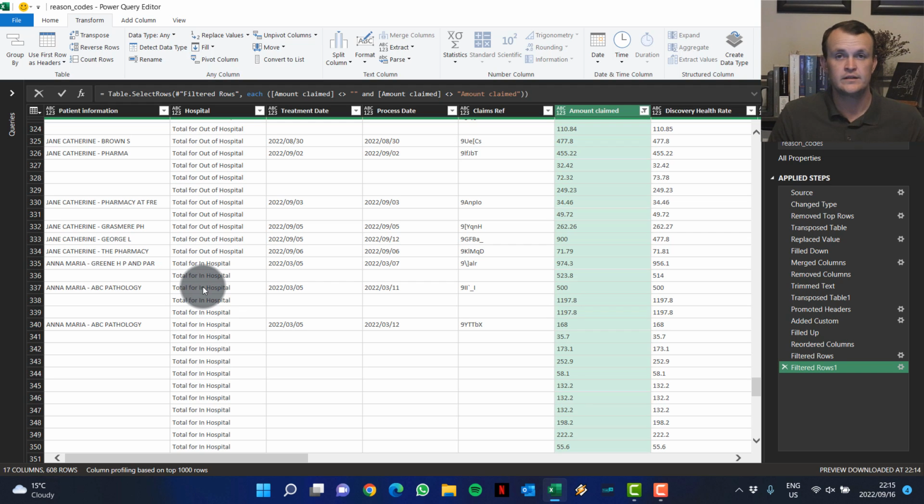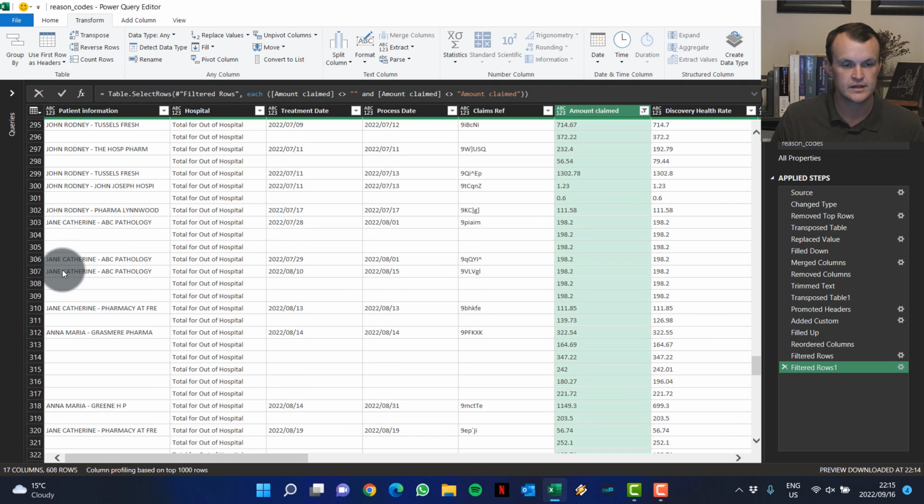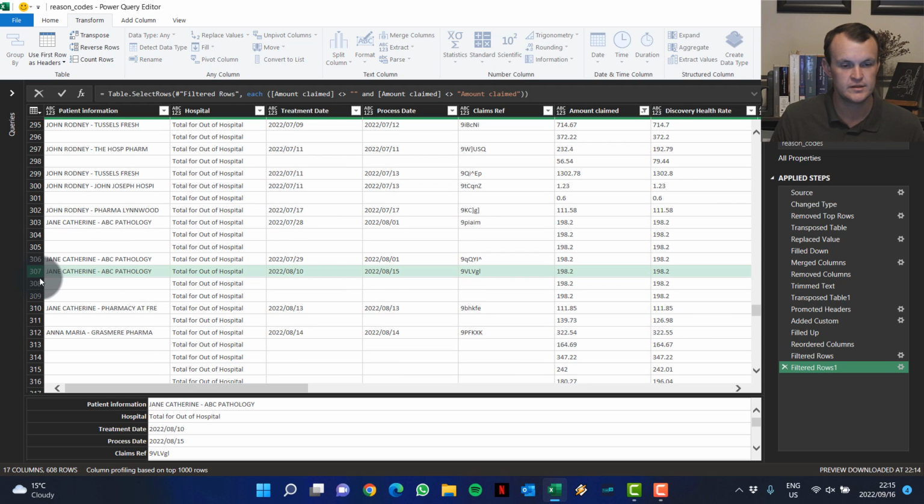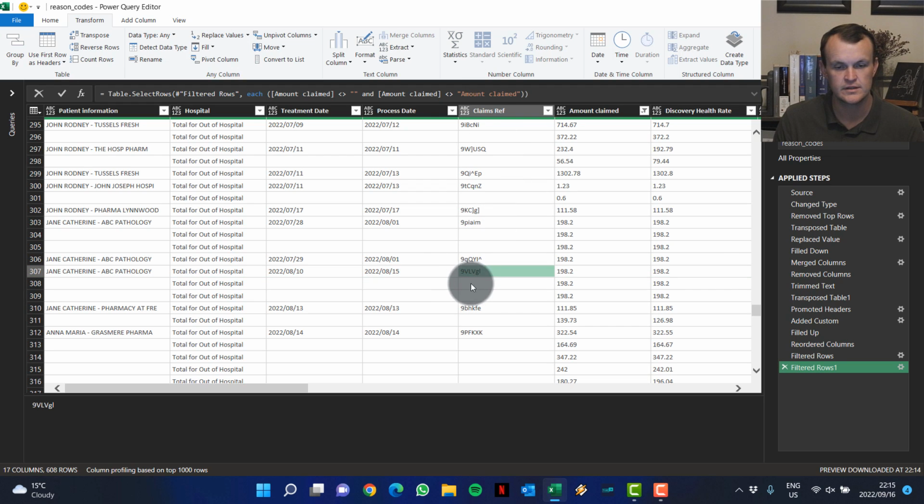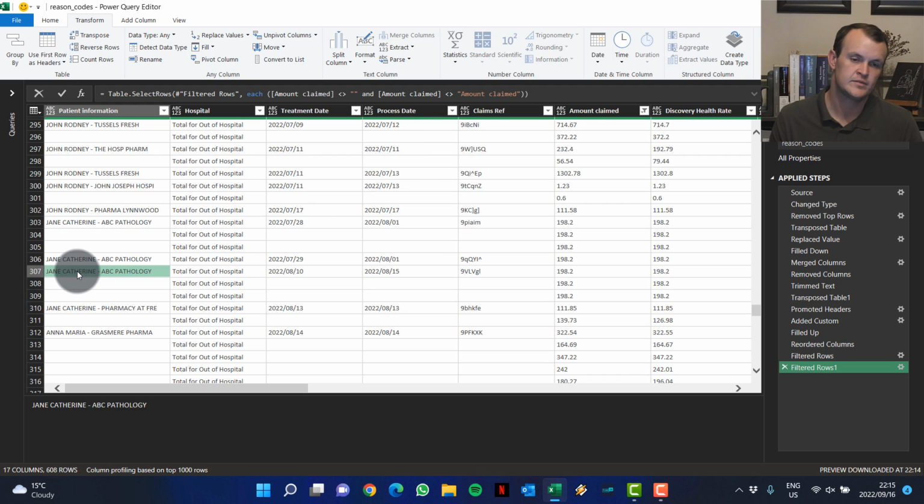So next step is I want to fill down all of these, because you can see that this is actually for Jane, Catherine, ABC, pathology, but all three rows are relevant to that same claim. So this claims reference, this date for processing, this date for treatment, and this patient and provider is all the same for these three rows. So I want to fill down everything.